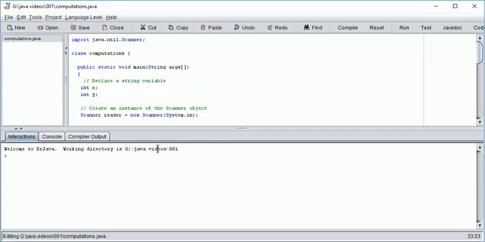Okay, here we go. Moving right along. Today we're going to deal with math: addition, subtraction, multiplication, and division. And we're going to do the math using integers that the user types in.